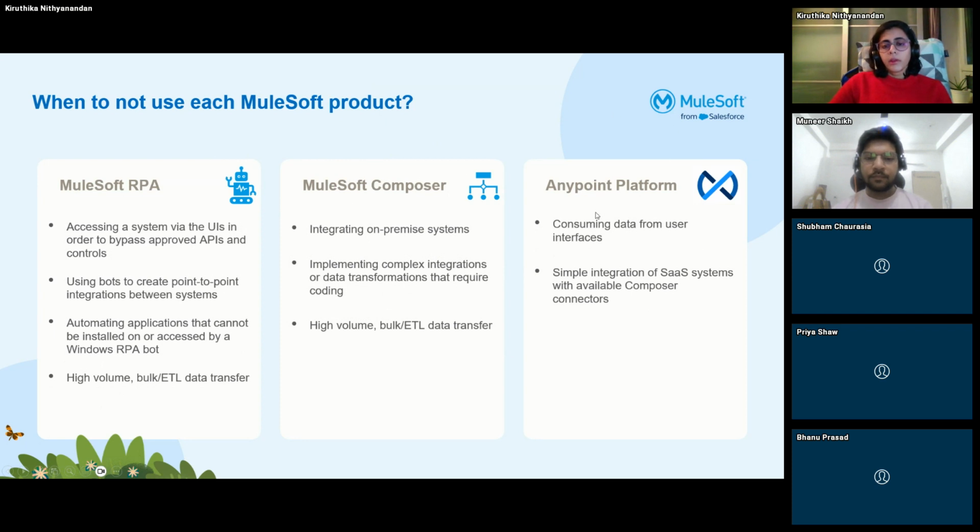Moving on to Anypoint platform. Anypoint platform should not be used to consume any data from user interfaces, because RPA is a more suitable tool over here. And also, if the integration involves connectors that are already available with Composer, then Composer should be given the priority.